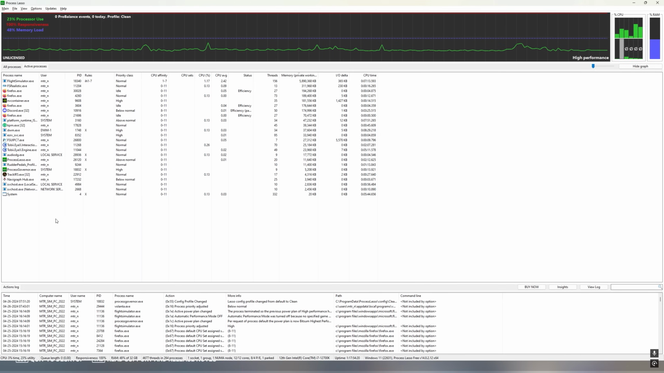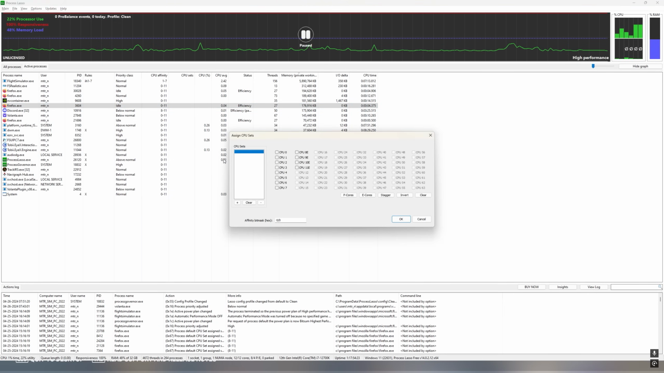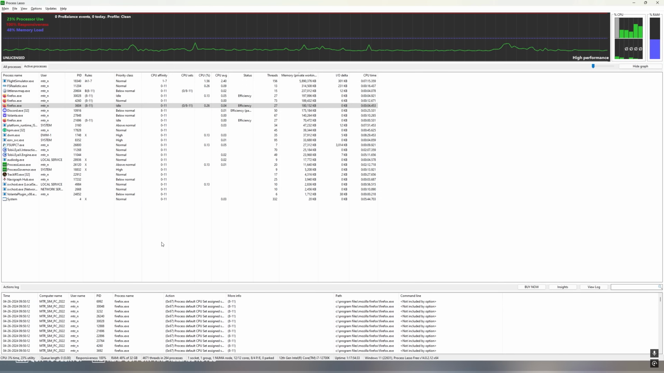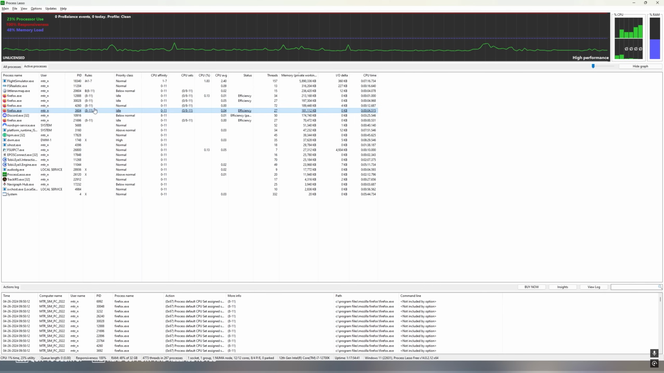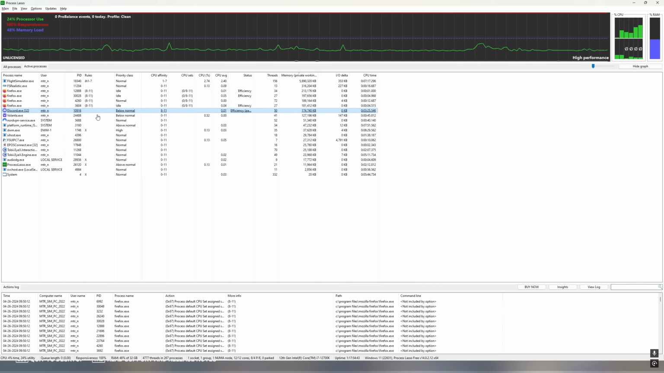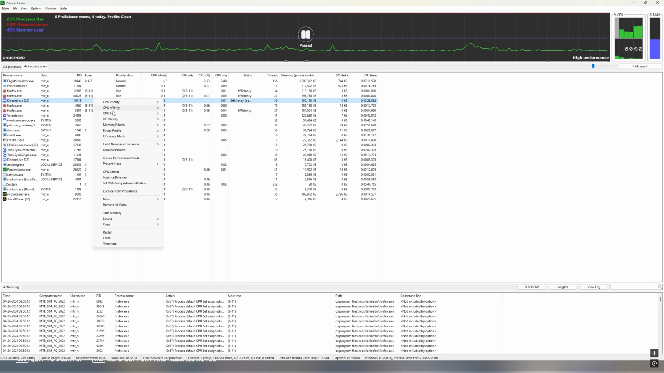Now you can do this with other things that you have too. For example, you can do this with your browser, Firefox. Right click, CPU sets, E-cores, save. And that's going to try to run Firefox on my E-cores when it can. Another thing you can do, like for Discord, for example: unless you're streaming video on Discord, you don't need it running at a high priority. You can do the same thing.